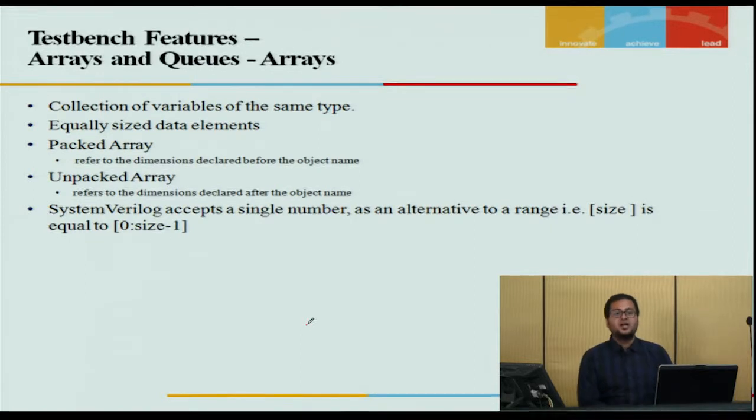So an array is basically a collection of variables of the same type. You have equally sized data types, in which data elements should be equally sized. For example, if it is a byte array, then all the elements are of size byte. If you have an integer array, then every element of this array is of 32 bits, and so on. So that is one kind of limitation which this array provides.